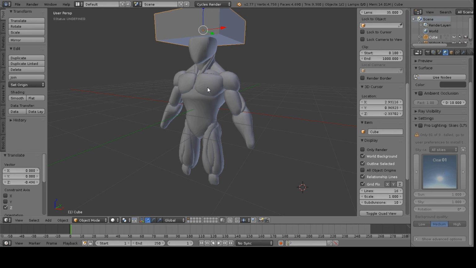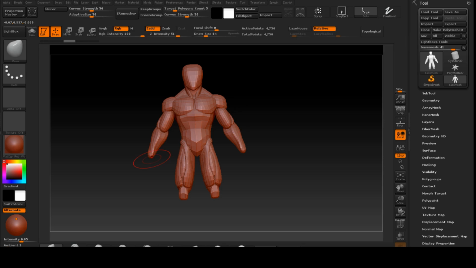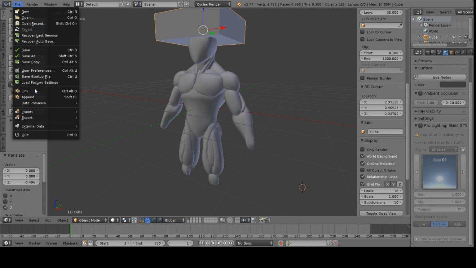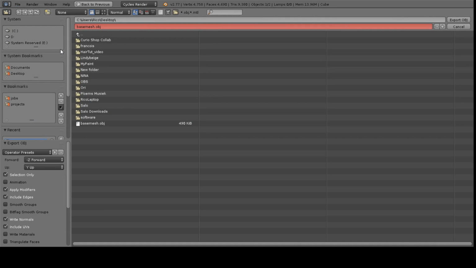Let's say it's a hat, right? So this cube I also want in this same scene in ZBrush here. So what I'm going to do is select the cube. I'm going to go to File, Export, Wavefront .obj, and I'm going to call this Hat Cube. And remember to make sure that selection only is enabled. And I'm going to hit Export.